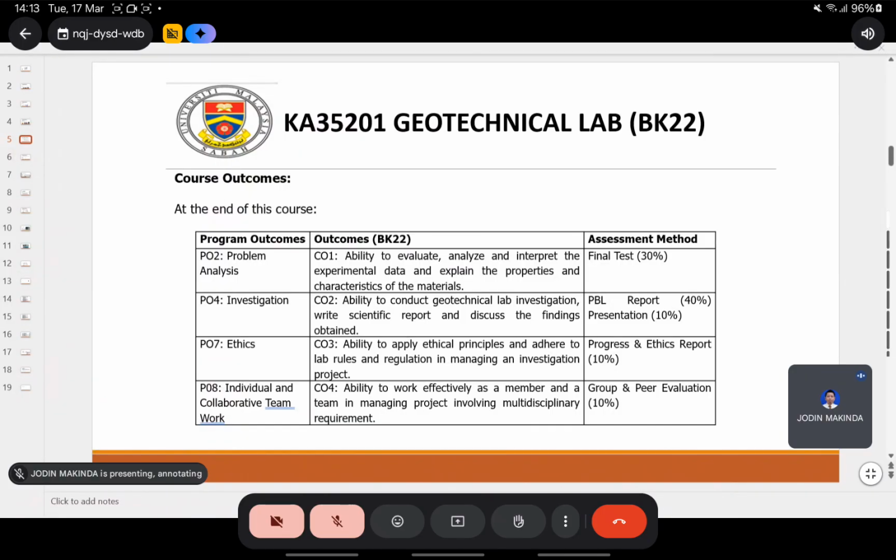These course outcomes will be assessed through final tests. So, in this subject, you have final tests. Usually, we will conduct the test during week 14. Week 14 is 30% of your marks.